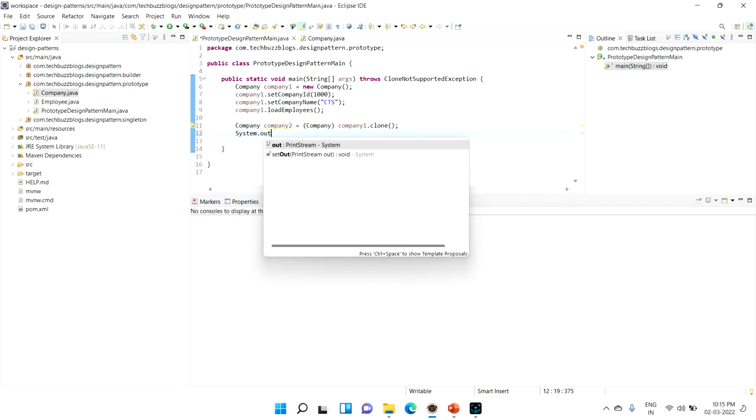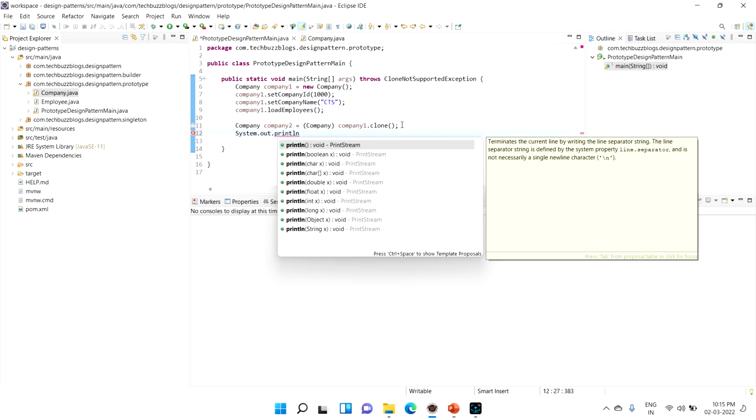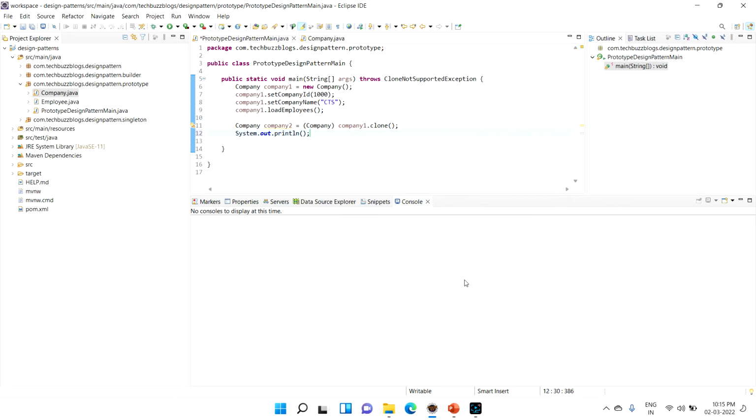System.out.println. Now once again, let me print company 1 first of all, company 1 dot toString. Then let me print company 2 dot toString. Let's verify whether both have the same value or not, because we are just cloning that. So company 2. Let's try to run this program.